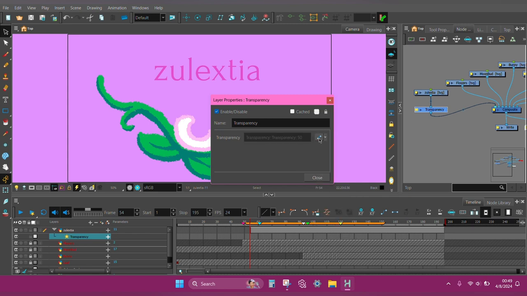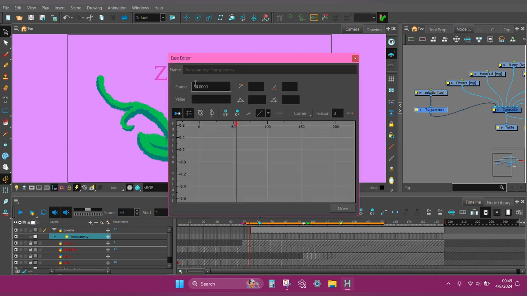After you do that, click on this little squiggly line. And you can also set your frame here. For me, it's going to be 54. And because I'm doing a fade in, I'm going to set my transparency value at 100, because 100 means it's at full transparency, full invisibleness.